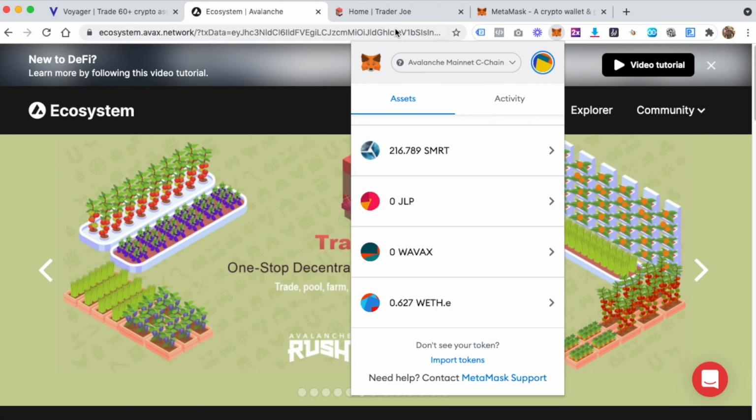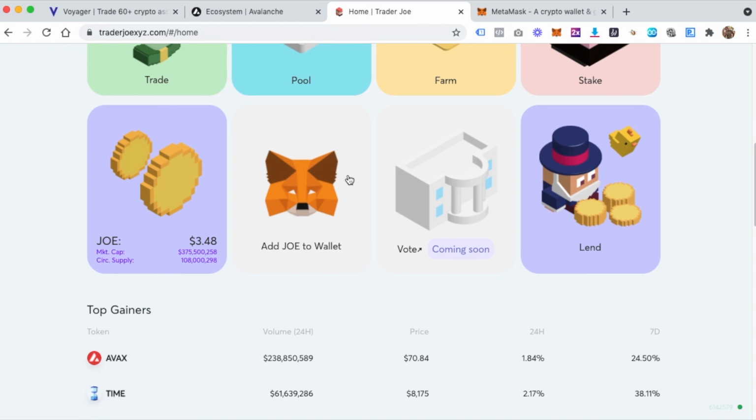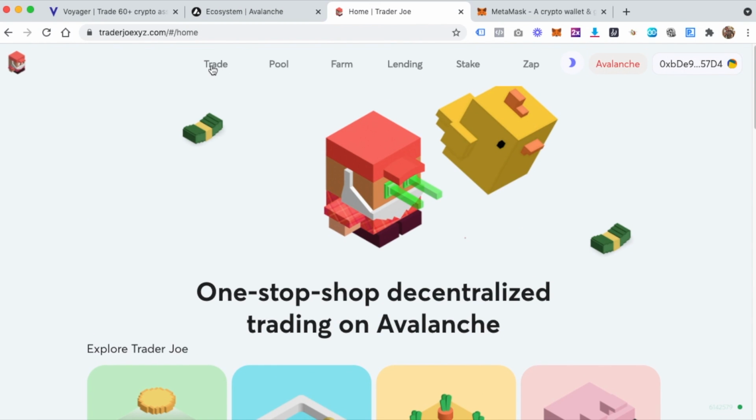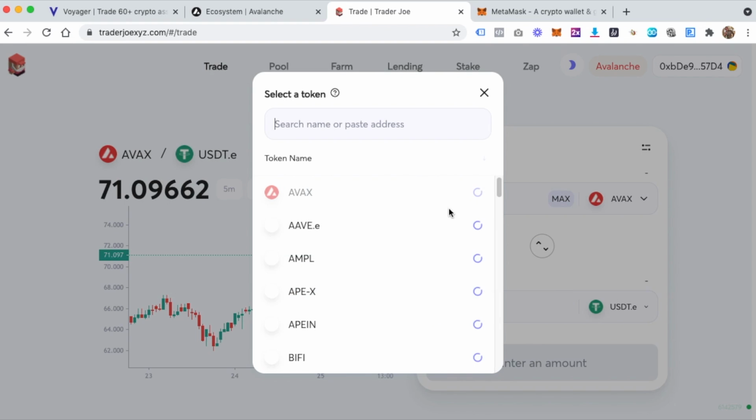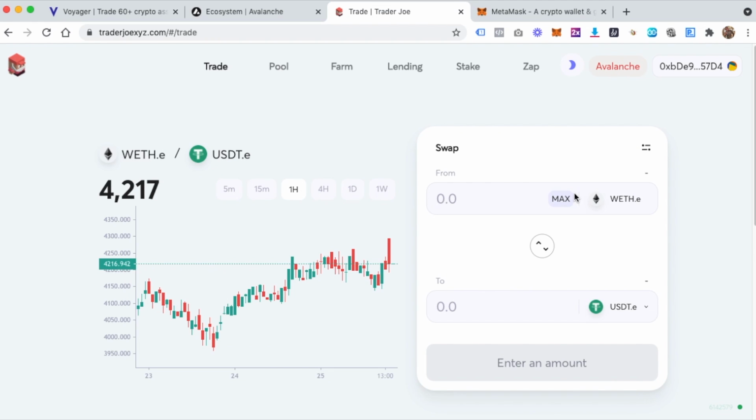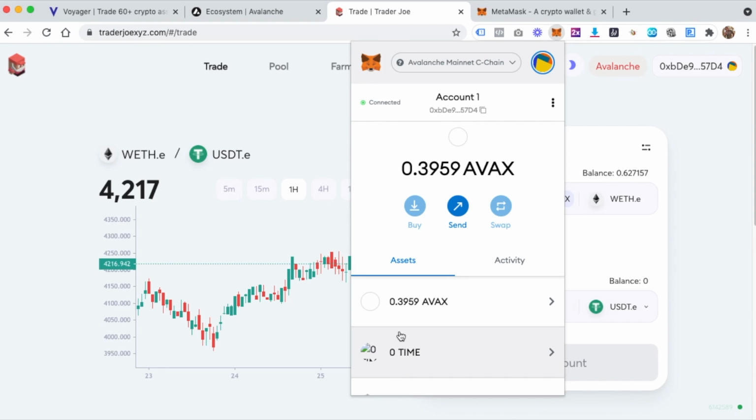This isn't here natively. So if I go over to Trader Joe and I click on trade and I do wrapped ETH, if I don't have wrapped ETH in my MetaMask wallet, it will have a button that says approve here, and I can just click approve and it will add it as an asset in my wallet.